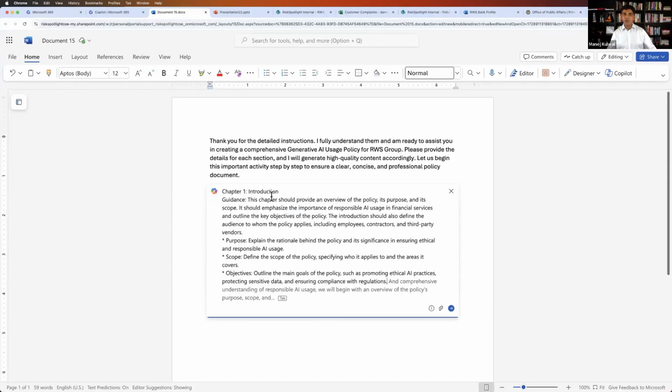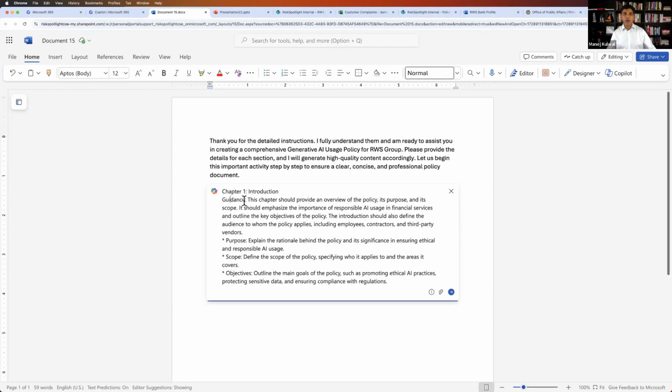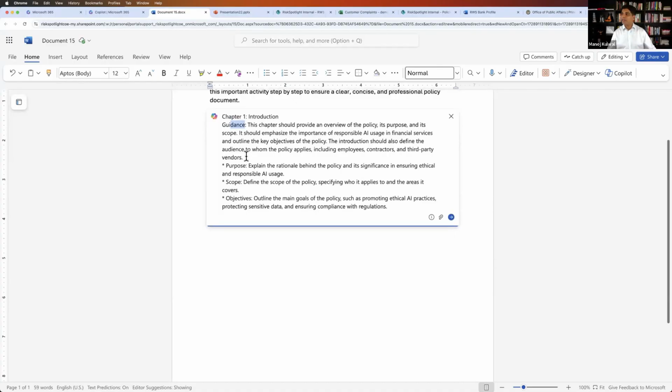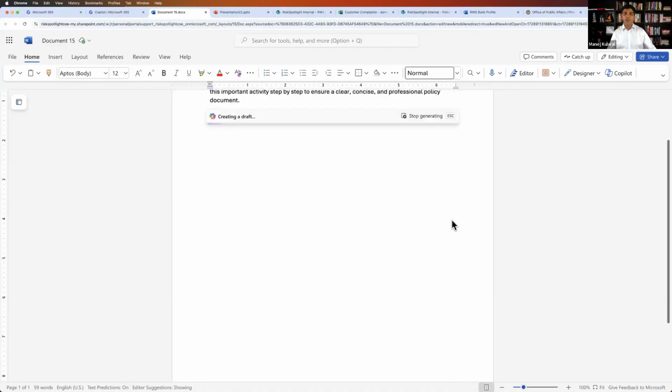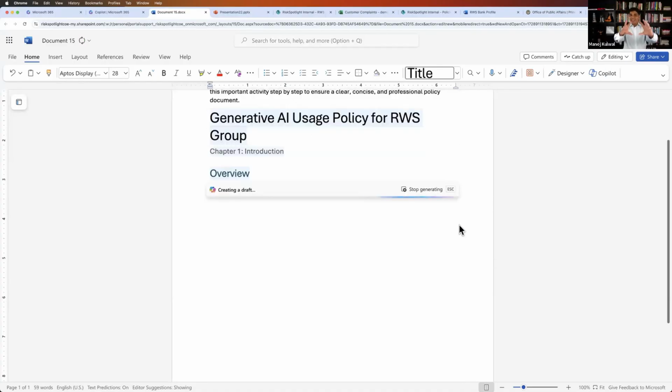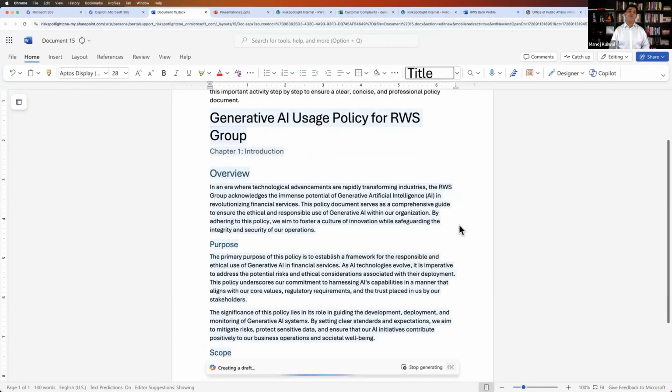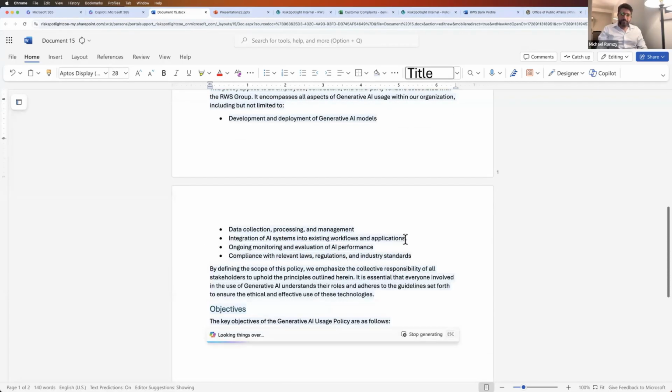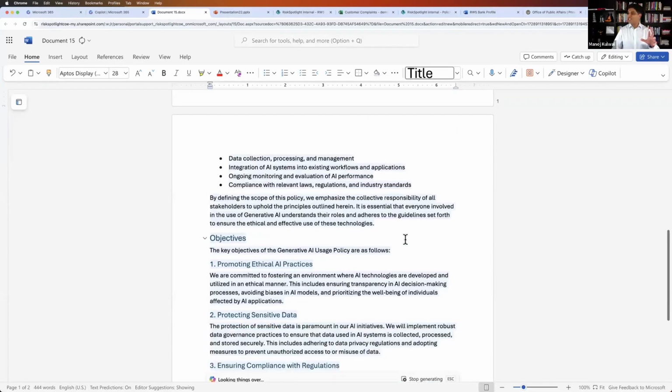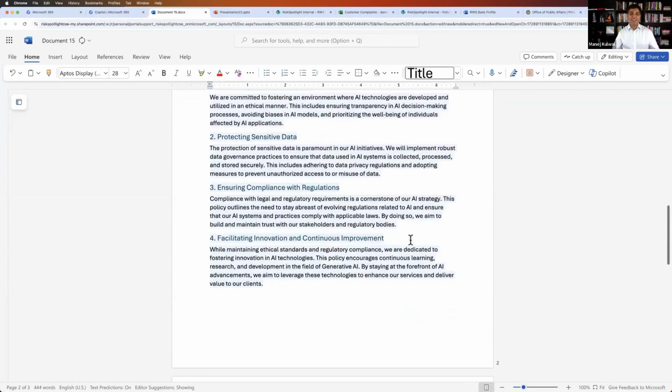So I want the first chapter to be around the introduction of this policy. And then I'm saying, okay, what is the guidance, the purpose, the scope, the objectives? So I say, these are the topics I want to cover. So what it'll do is it'll take those topics and write those in the policy format, where it writes all those details around the policy.